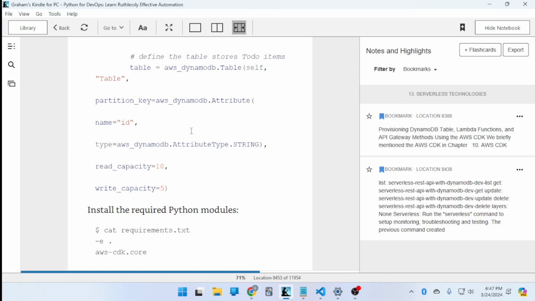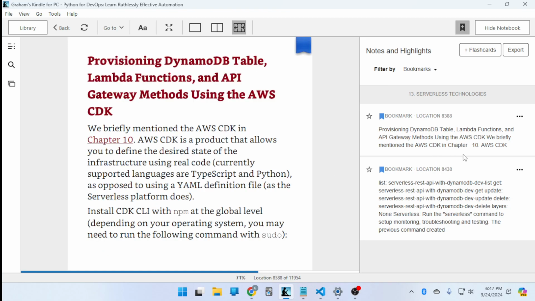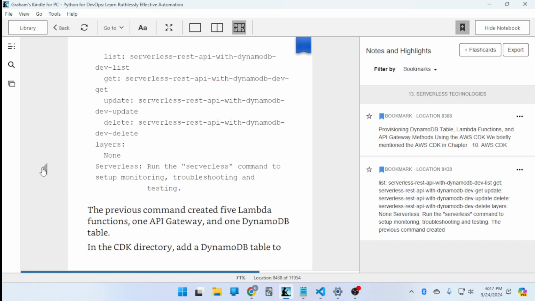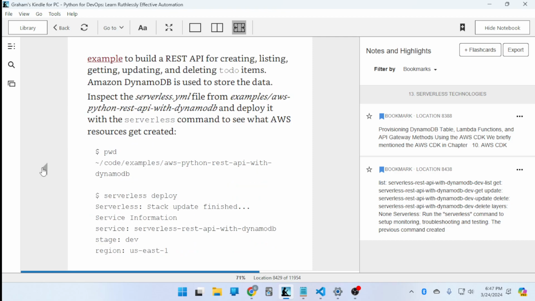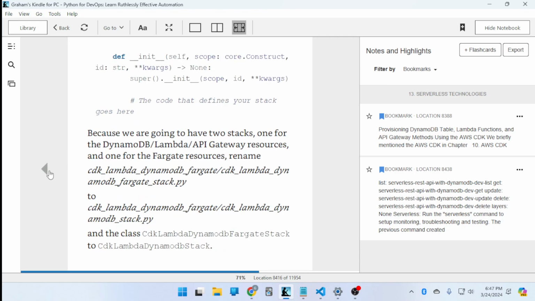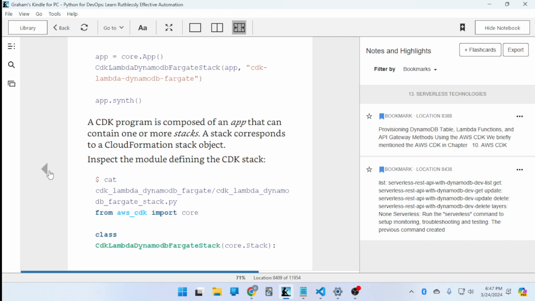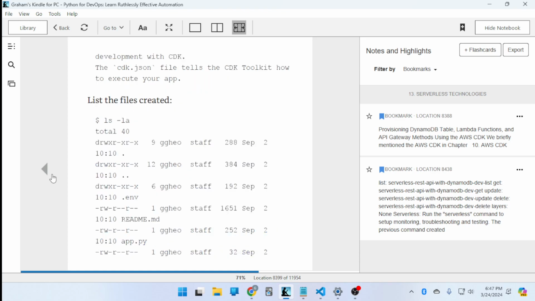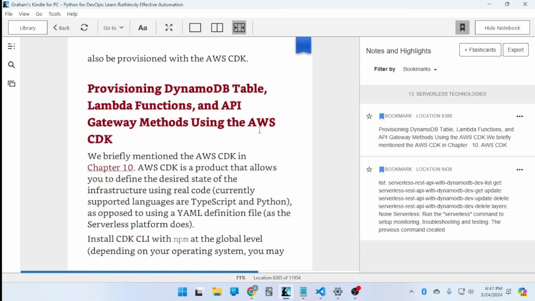Now I'm having a bit of a problem here because in order to move on with the book, and yeah, this is an older location. This is basically where I left off. I have to go back and do some examples. For example, the URL shortener CDK example is one of the things I need to have up and working, and I've spent a lot of time on that, and it hasn't really worked out.